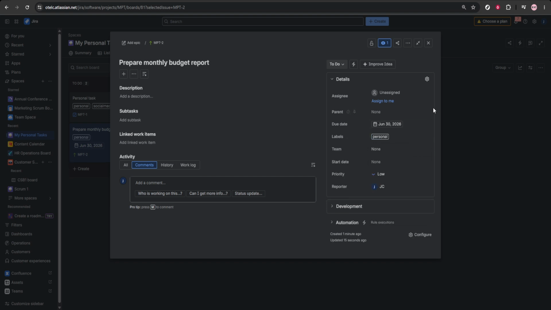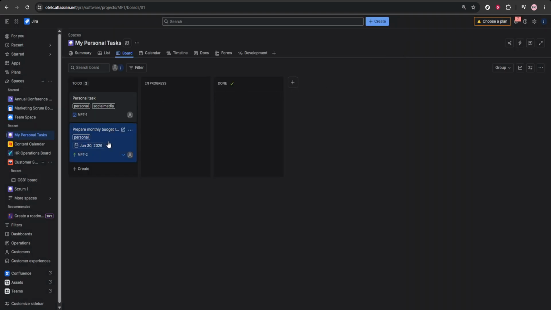Finally, track your progress on your project board. Open the board and move tasks through the different statuses: to do, in progress, and done. As you start work, update the status, and when you finish something, move it to done. Keeping your board updated gives you a clear visual view of your progress and helps you stay motivated as tasks move forward.